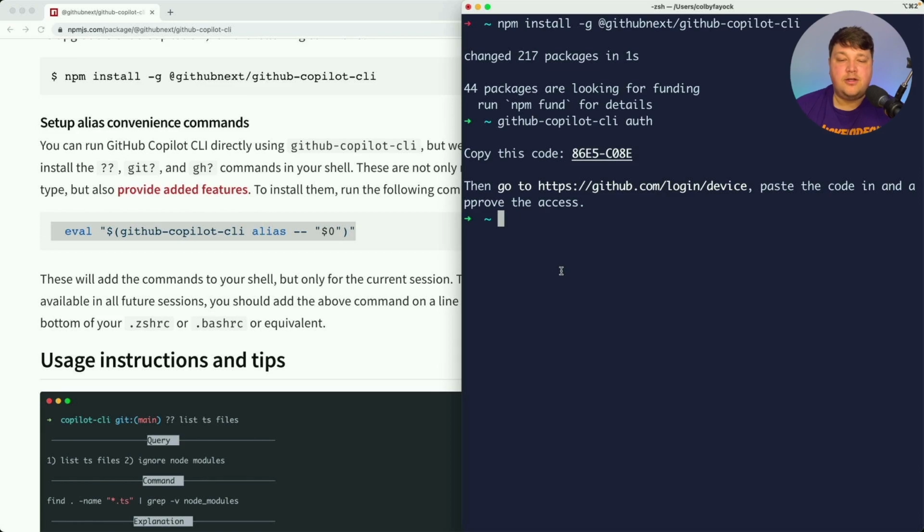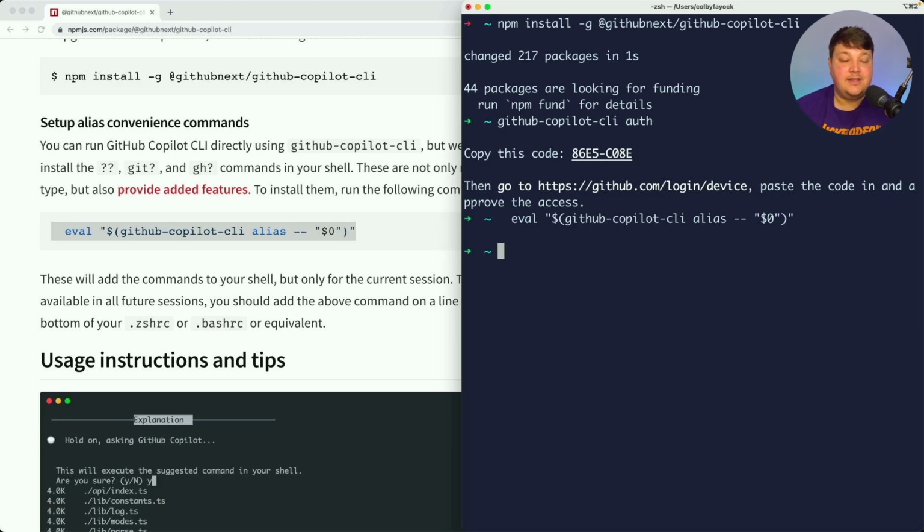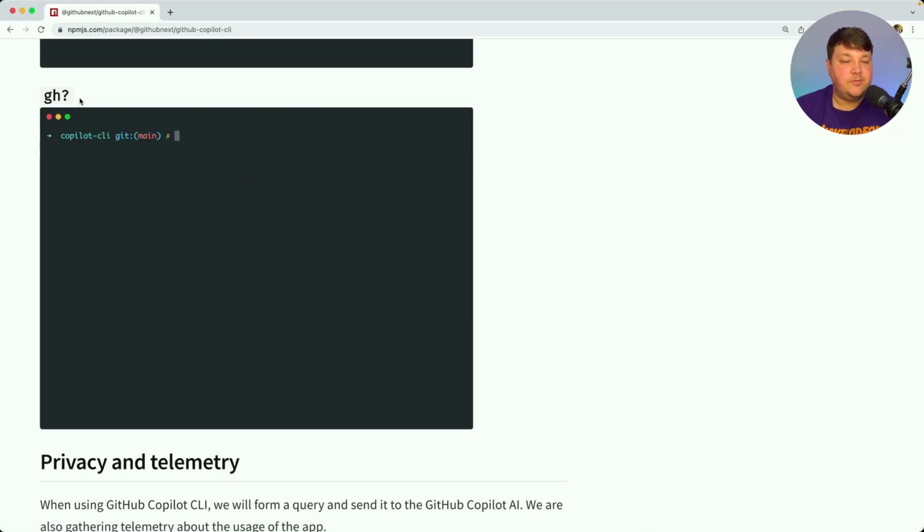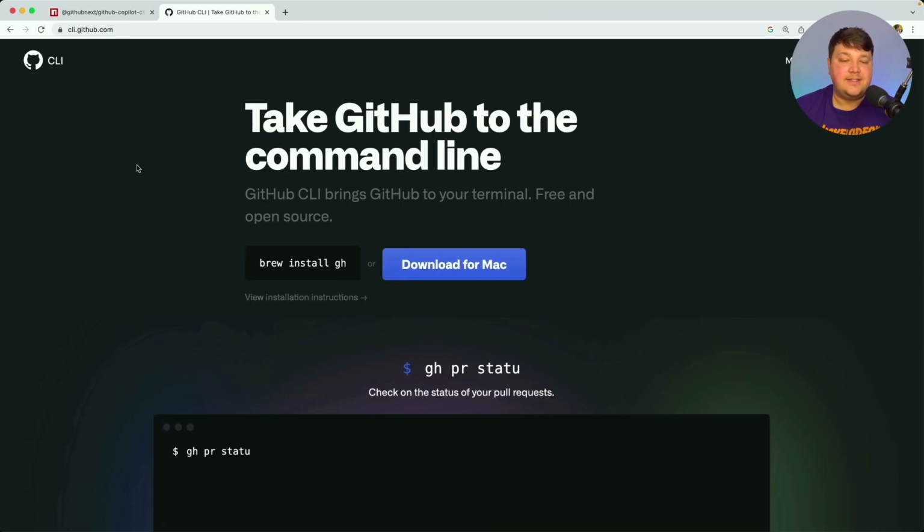And finally, once you are authenticated, GitHub asks us to add these aliases, which just makes it easier for us to use those different tools, such as the double question mark, the git question mark, and the gh question mark. Now, in order to use the gh question mark, you do need to have the GitHub CLI installed, which you can learn more about and find the installation method over at cli.github.com.